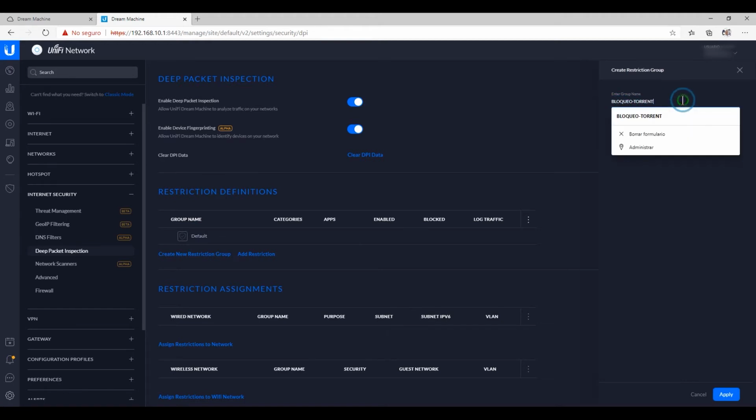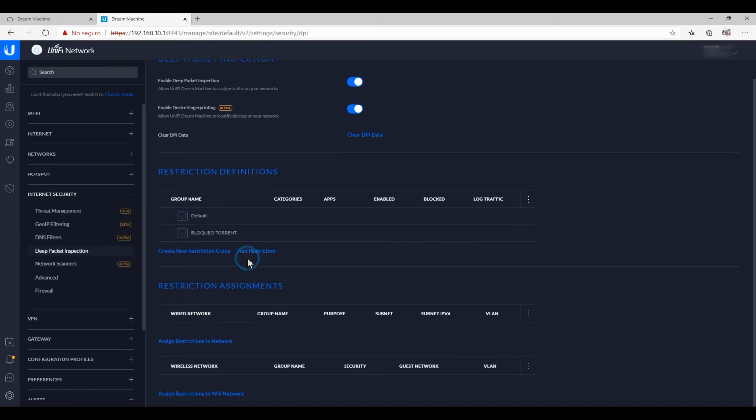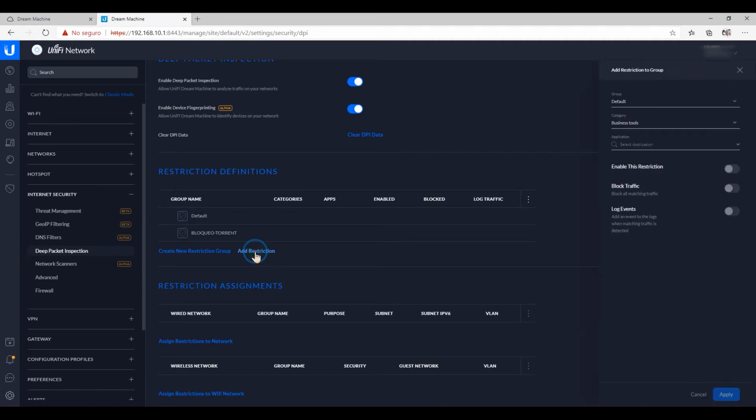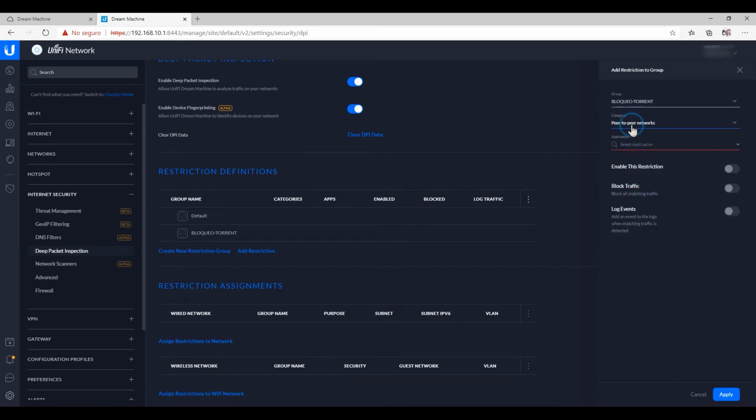Right here we're going to name it Torrent Blocking and we're going to click on apply. Once we have created the group, we're going to go ahead and create a restriction for that group. Okay, so let's click right here in restriction. Let's go up here to choose our group that we have just created. Then we're going to choose the category, and we're going to choose peer-to-peer networks.